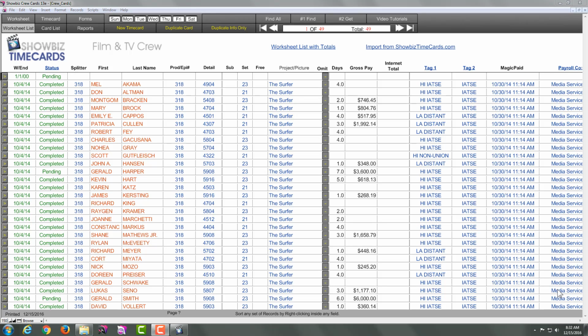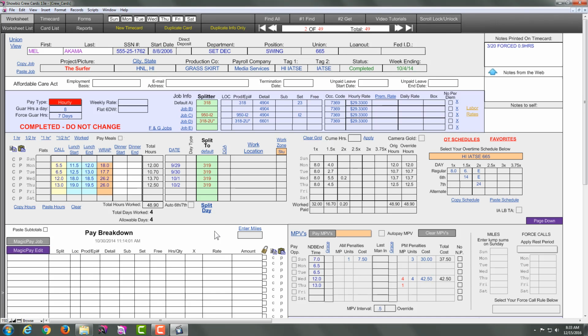This is actually one of the best features in the program. Once you enter a time card, you do not have to re-enter the whole thing again. You duplicate it. So, for example, there are several different ways to deal with this. So let me go into one time card so you can see this.